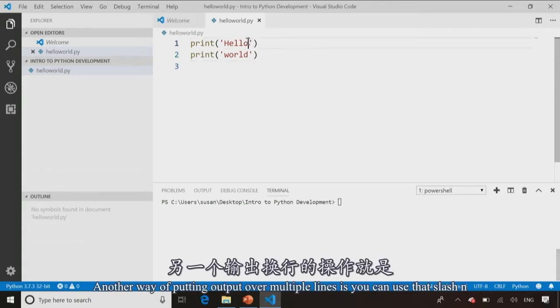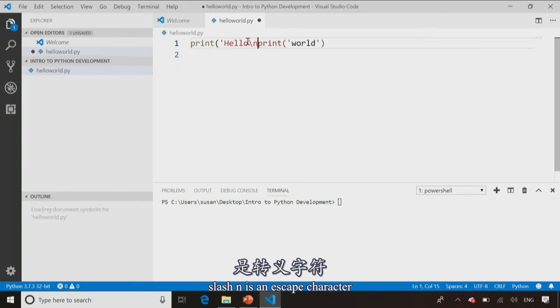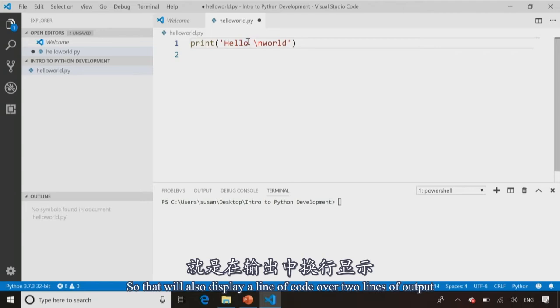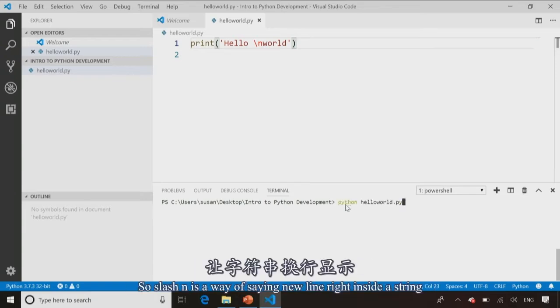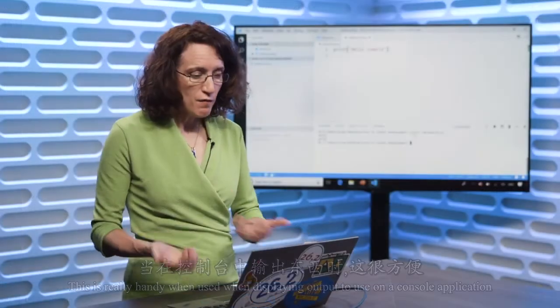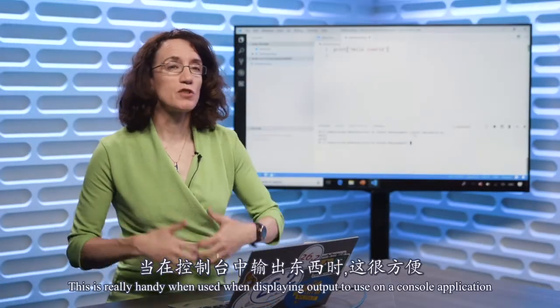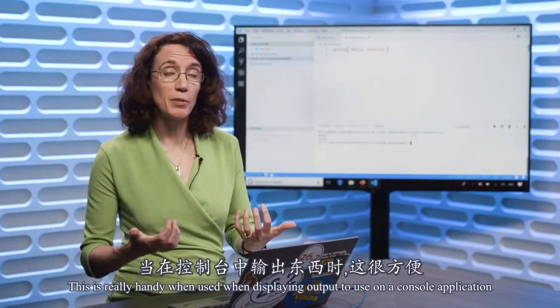Another way of putting output over multiple lines is you can use that \n. \n is an escape character that means please insert a new line. So that will also display a line of code over two lines of output. So \n is a way of saying new line right inside a string. This is really handy when you just want to display output to a user in a console application.